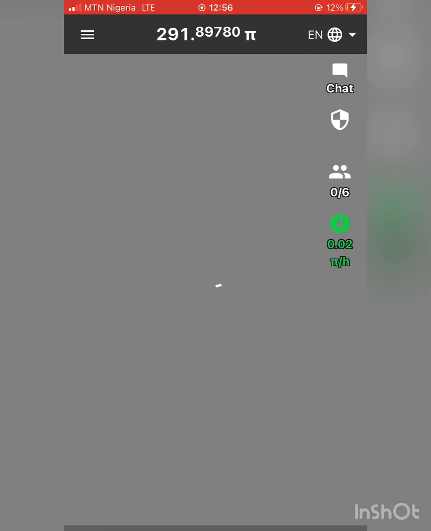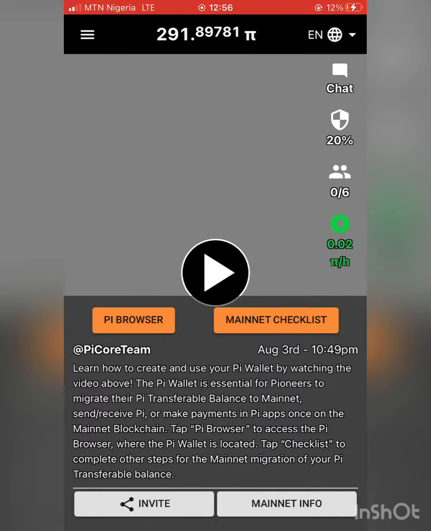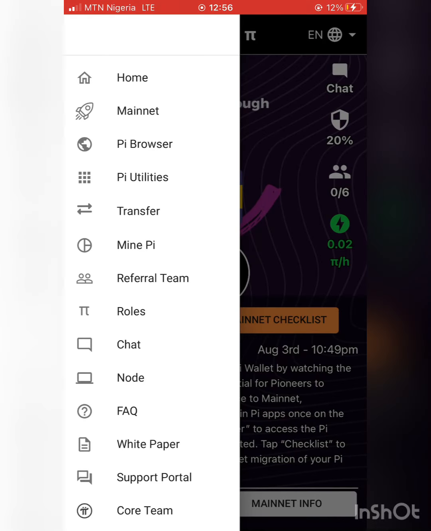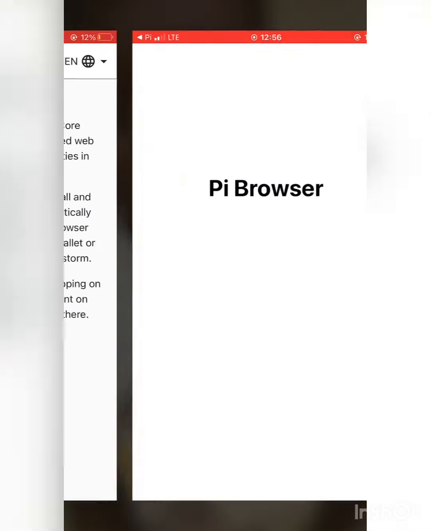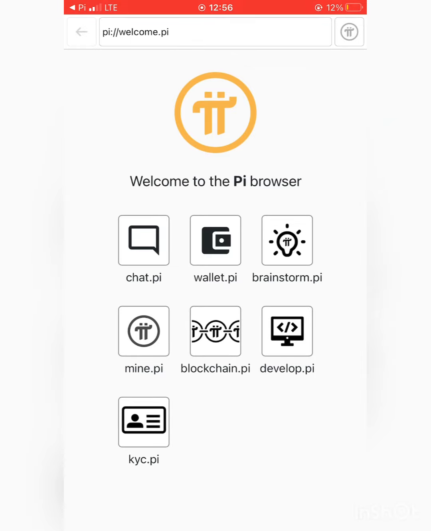So my app is loading. Let us continue. Yeah, this is my account. So the first thing you have to do, just click on Pi browser. You can see it over here. Then sign into Pi browser. It will sign into the Pi browser without logging in again, automatically, and then it will bring you to this place.